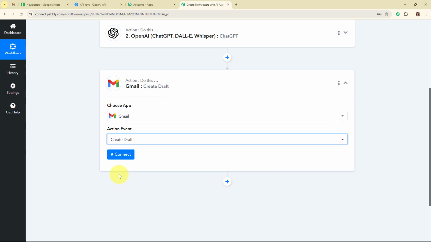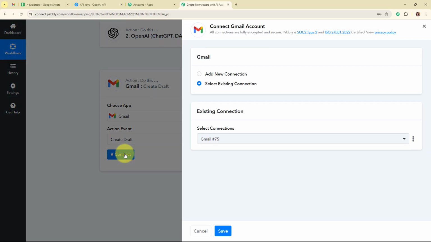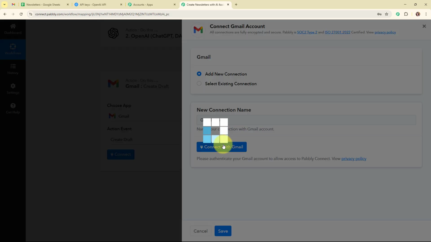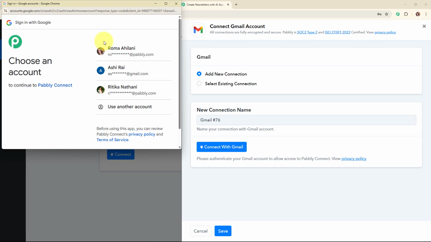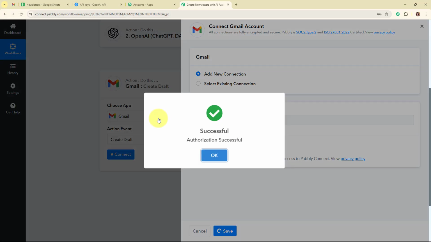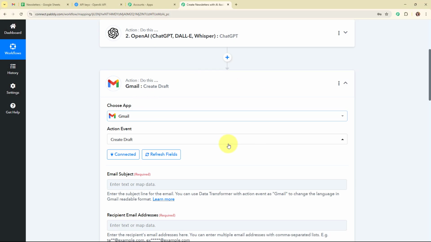Alright, so now here to connect my Gmail with Pabbly Connect, I'm going to click on this connect. Here to build a new connection, I'm going to select add new connection. If your Gmail account is already connected with Pabbly Connect, then you can click on select existing connection. And now here to build a new connection, I'm going to click on this connect with Gmail. Here I'm going to select my desired account. And here I'm going to click on this continue and give access to Pabbly as your data is secured with Pabbly. Authorization successful. So here you can see we are now successfully connected.